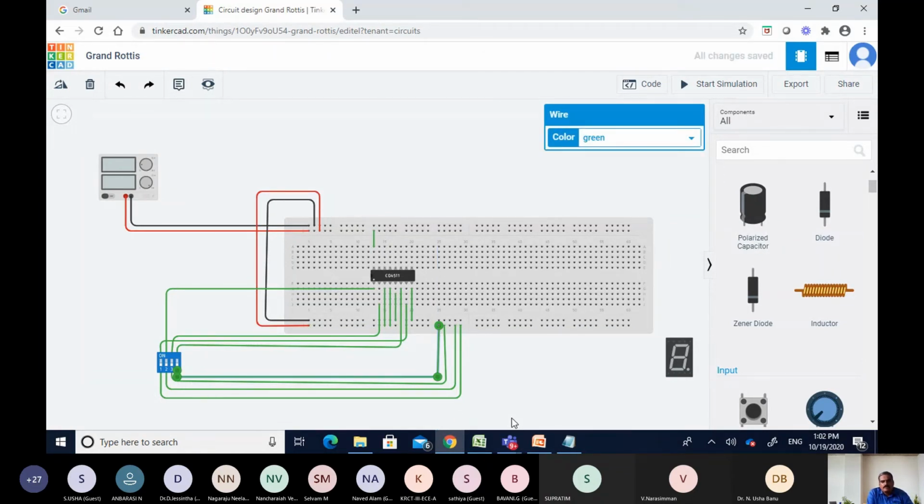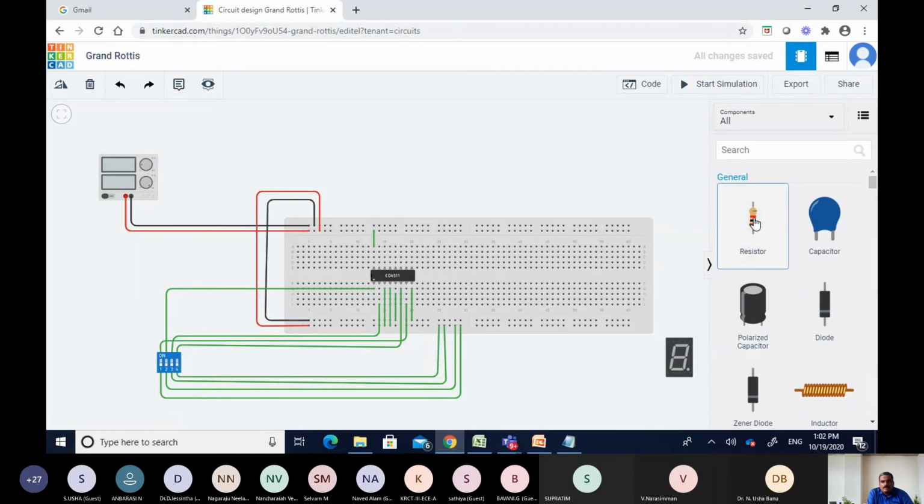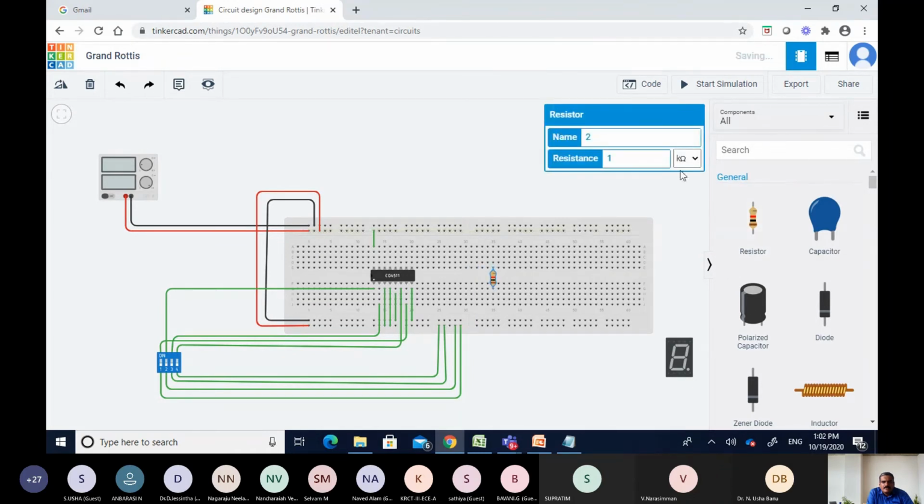Next we have to connect the LEDs, right? For that we require 7 resistors, each of 1k ohm. I will connect it in this fashion. So it is 1 kilo ohm. Either you can drag it from there or you can copy and paste.